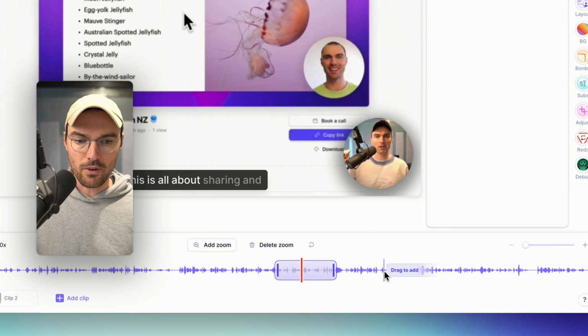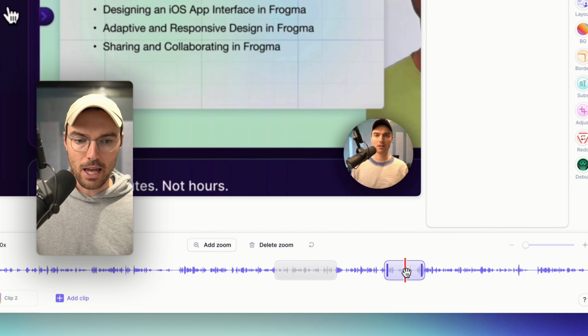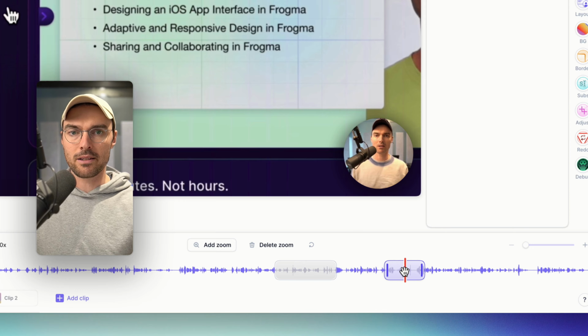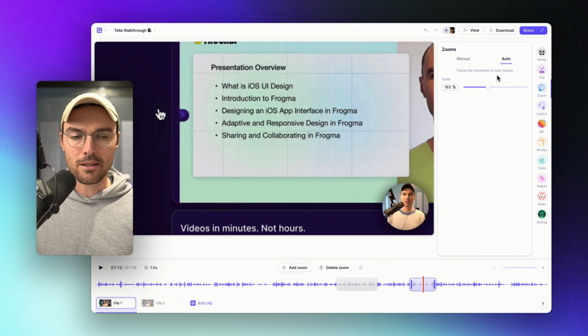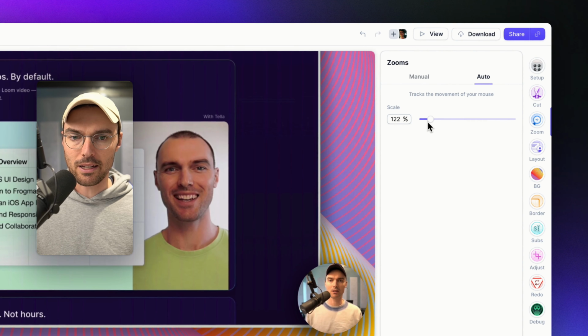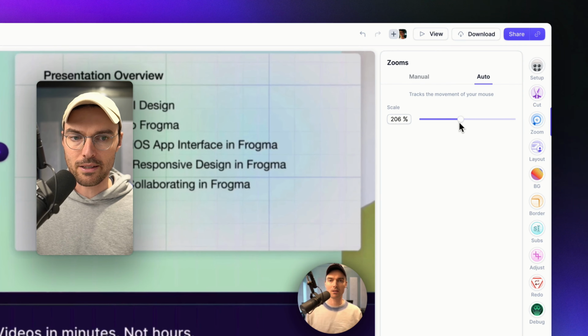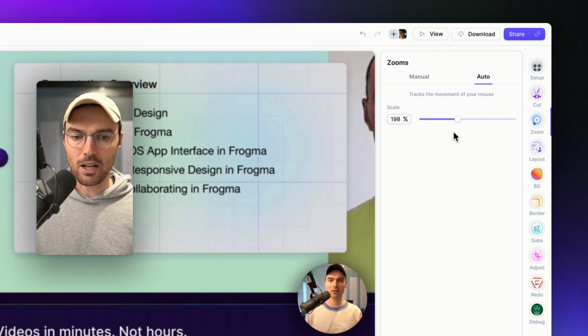Then you can just work your way through the video, adding more zooms, and you get this nice animation highlighting important stuff on your screen. What it highlights is based on the movement of your mouse. So I've got the auto option set, and then just control the scale. So if I want this to zoom in more or less, I can adjust that with the slider here.